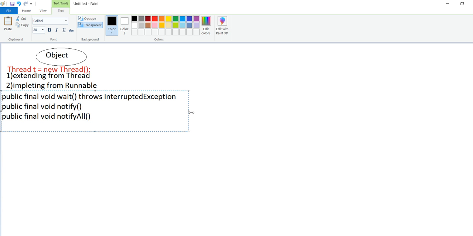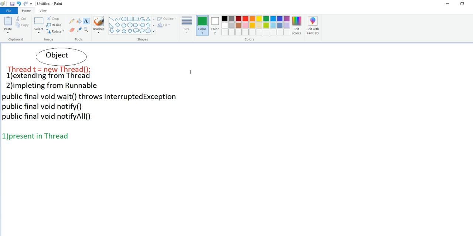Okay, as we can achieve a multi-threaded environment in two ways, the Java people could keep these three methods either in the Thread class or the Runnable interface. First, let's try what will happen if these three methods are present in the Thread class. Let's take one example by taking one class.